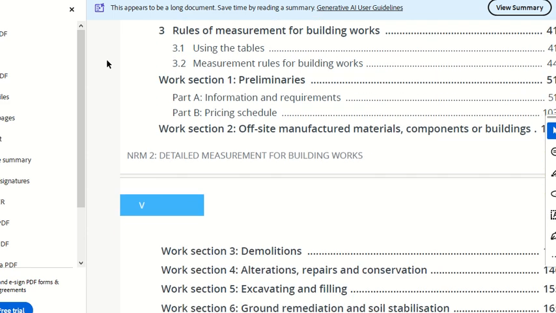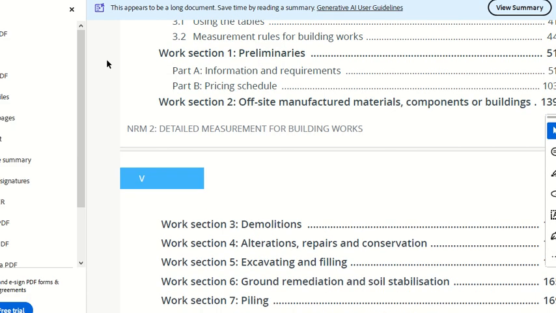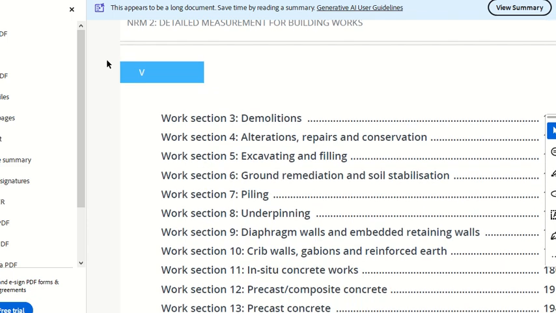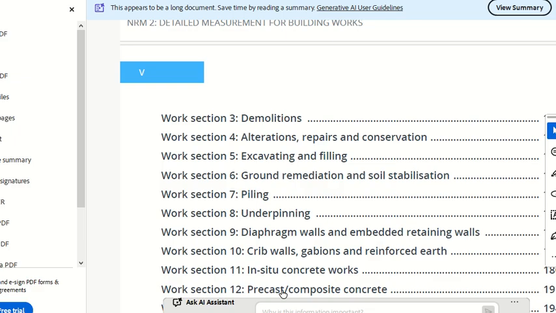So you have off-site manufacturing, demolition, alteration, excavation, which we have already used, ground remediation, piling, underpinning, concrete, precast concrete. In situ and precast are different. I told you earlier, what's the difference between them? Main difference between them. Yeah, in situ is on-site, and the precast is done somewhere else and brought directly as a product. That's why the cost is different, the method is different.